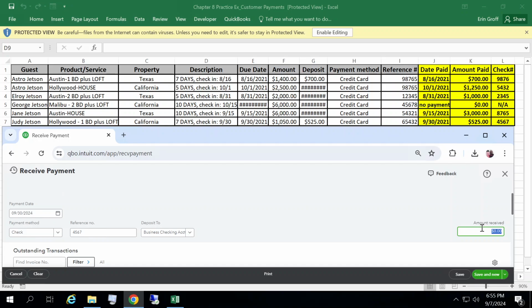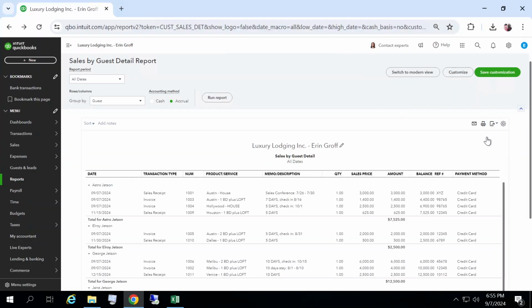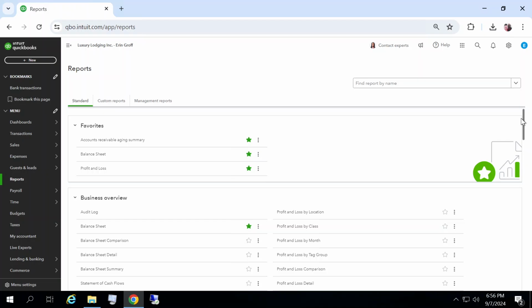All right, I'm going to maximize my window again, and I can go ahead and close that Excel sheet out. Number 4 says to run an accounts receivable aging summary report using all dates as the reporting period. So I'm going to go to my report center and scroll down to the Who Owes You section, and we want accounts receivable aging summary, which is my first option here.